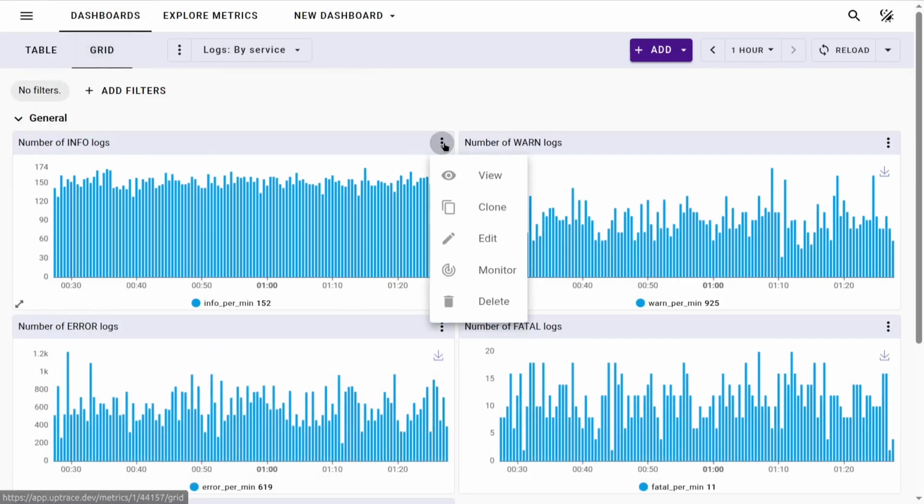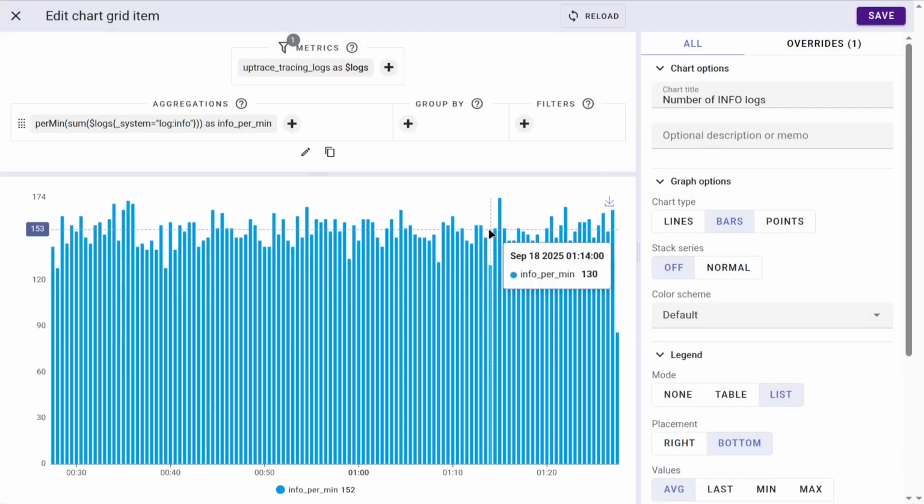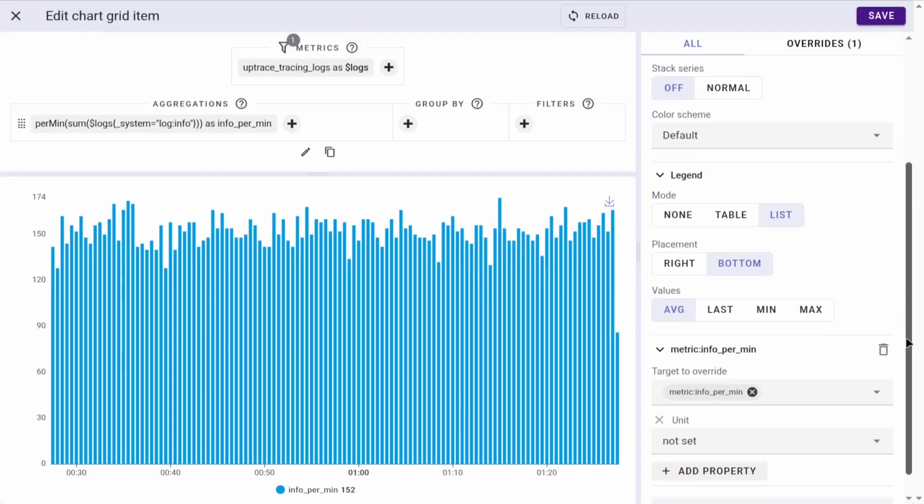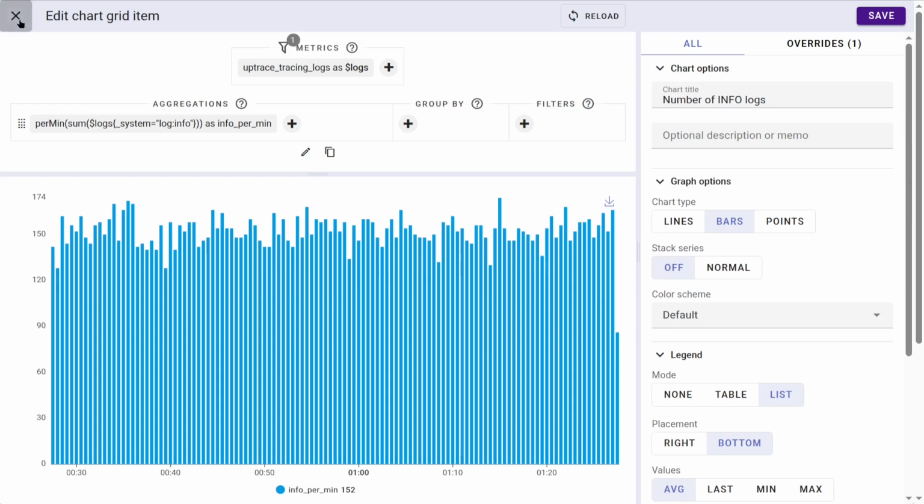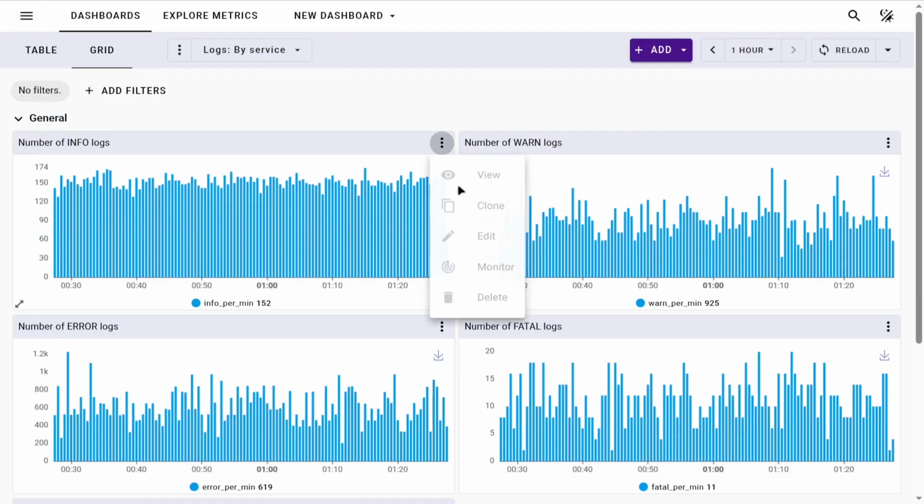Want to start from scratch? Uptrace includes pre-built templates for popular OpenTelemetry instrumentations, allowing you to deploy dashboards and start monitoring instantly.